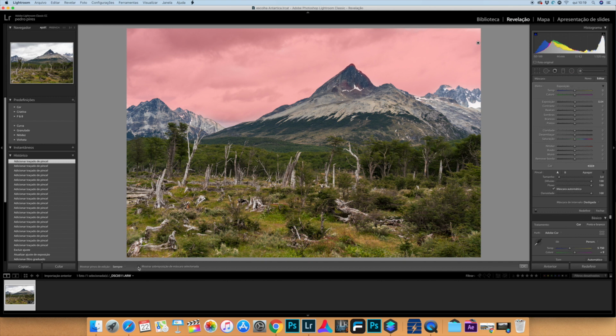Let me unmark this and reveal the photo, and now you're going to make your changes. You see this program is in Portuguese, and all my programs are in Portuguese because it's my main language, but I'll try to explain everything to you to follow the operation. So I reduce the highlights here in the sky, and reducing the exposure, and we are starting to have a better sky here.